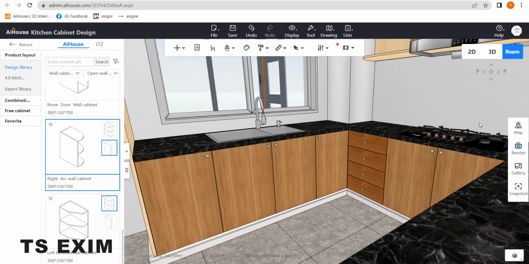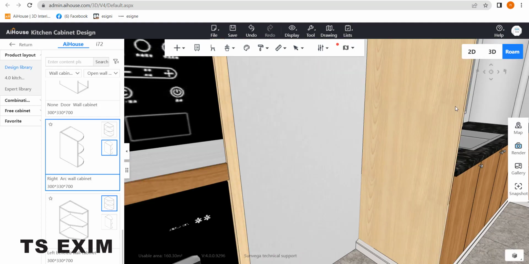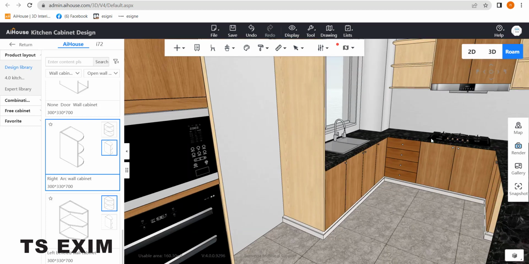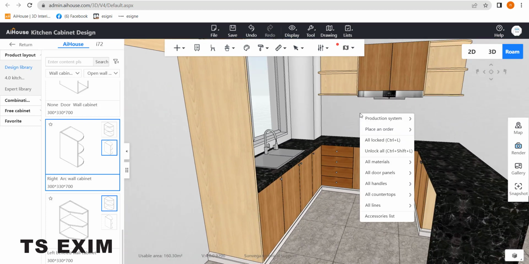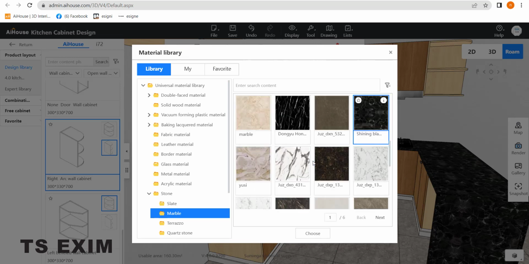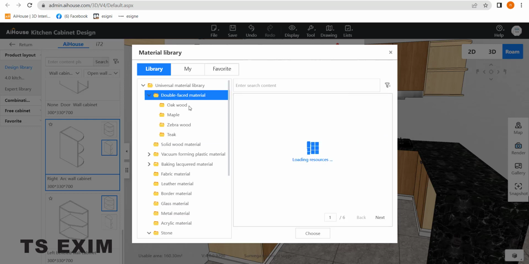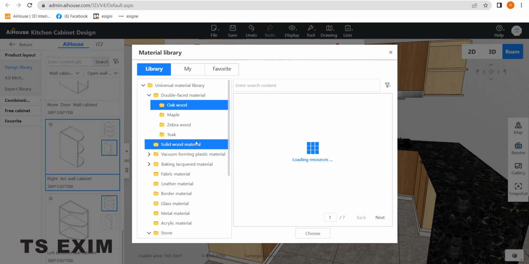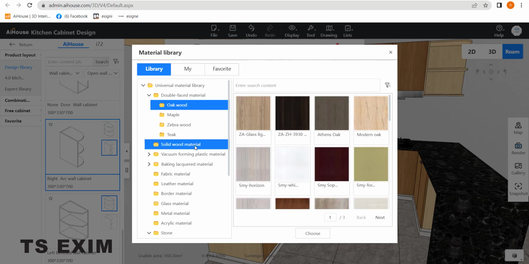Next, you can try change the material for the door panel. Okay, for the door panel, you can right click on the wall. Okay, just right click on the wall. Go to all materials, door material. Okay, so wood, you can go to double face. This one is for wood material, or you can go to solid wood material.